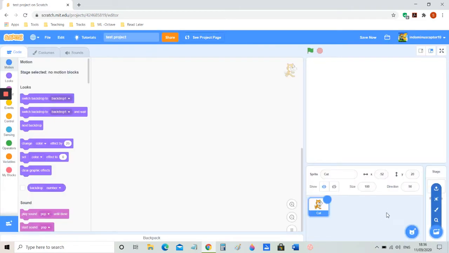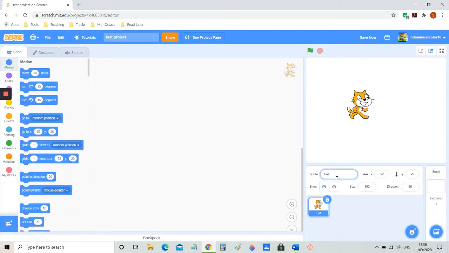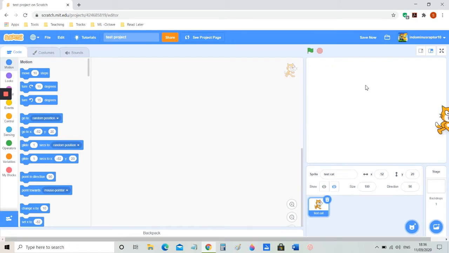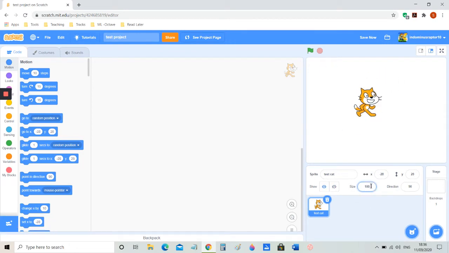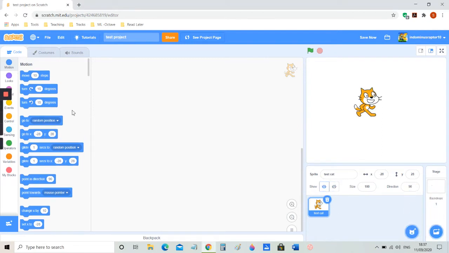So you can name your sprite anything you like. I'm going to name mine Test Cat. And you can set their X or Y, which is their coordinates. So you can set their coordinate anywhere you like. You can set their size to whatever number. 200 makes him bigger. Then I'm just going to set him to 100 because that's the basic amount. You can hide or show him. And you can do these things in these blocks, which I'll explain. So let's get into this.